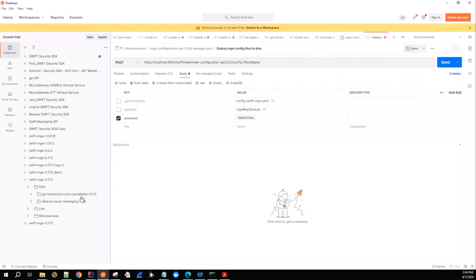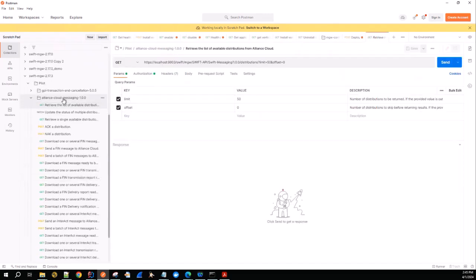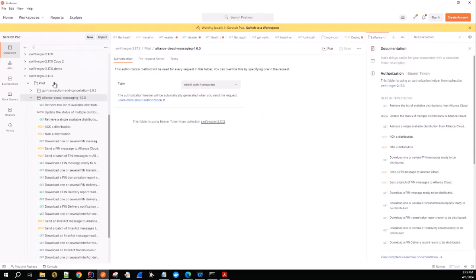Beautiful. We have now two OpenAPI specifications supported in our micro gateway Postman collection. We have GPI and we have cloud messaging. So if I come here, I can make all those calls to micro gateway and test. That's how you do it. That's how you can generate your own Postman collection and modify it. It's a tool that we use here at Swift in our CI/CD pipeline to automate any micro gateway Postman collection, and it works beautifully well.